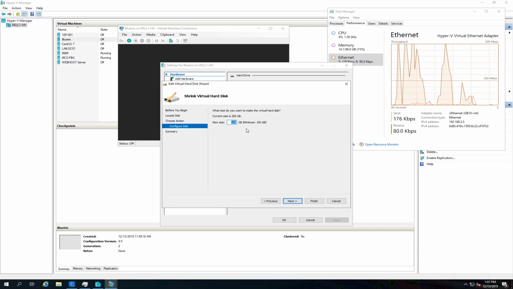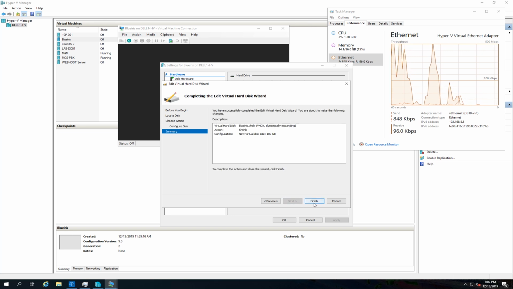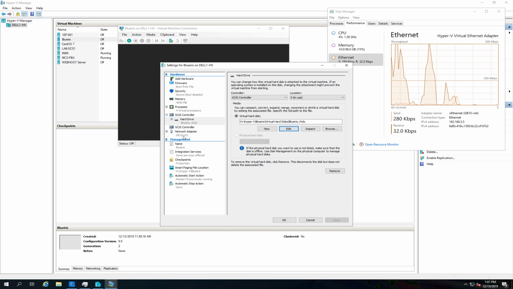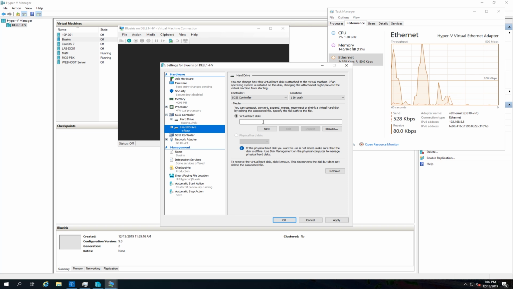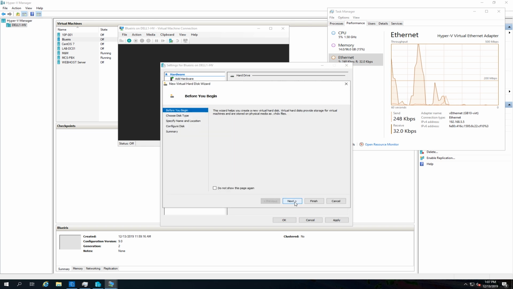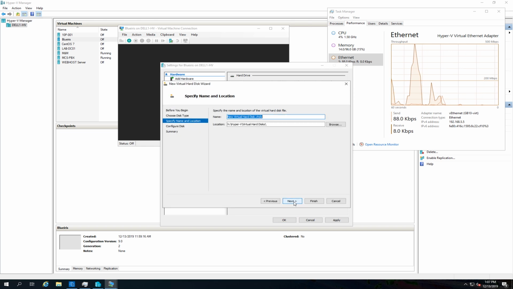Shrink, and we'll bring that back down to 100 gigabytes. Alright, now what I'm going to do is add another hard drive. We'll do a new one, dynamically expanding. And I think I'm going to put it on the local.